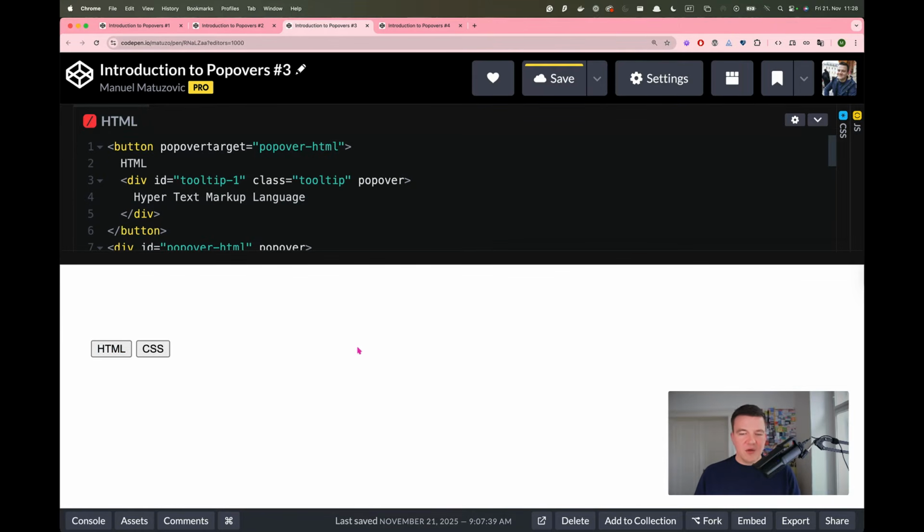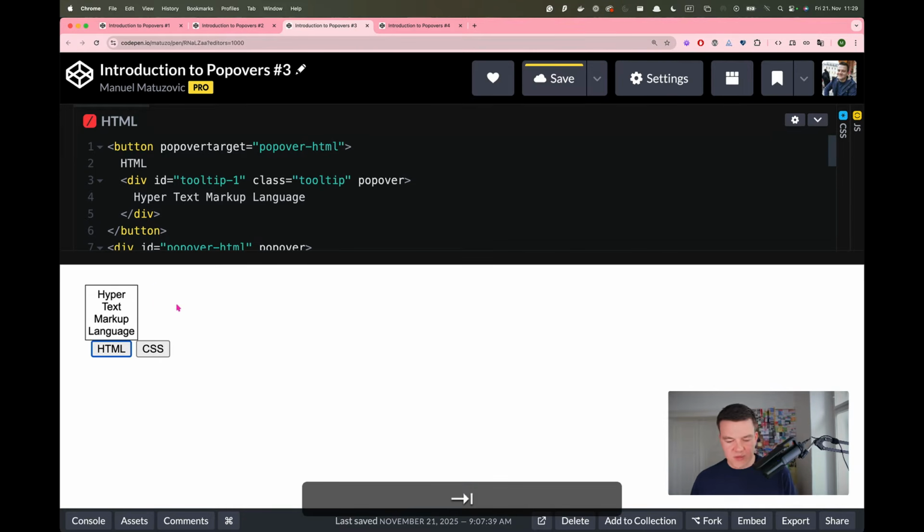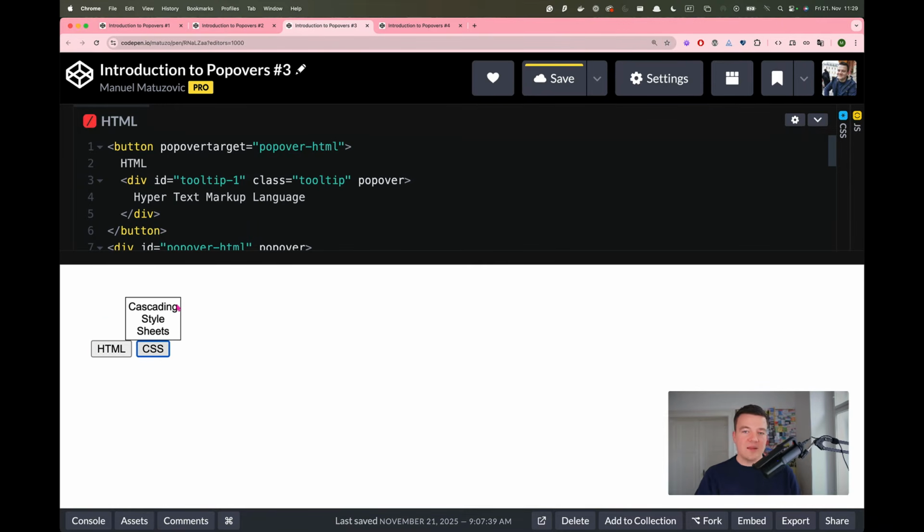Here you can see still our two buttons. We have definitions for HTML and CSS, but on top of that, we also have a tooltip. So if you hover over one of the buttons, it will show a tooltip. Or if you use the keyboard and you focus it, it will also show it. If you tap to the next one, it will hide the previous one and show the one that you focused. And same goes for hover.